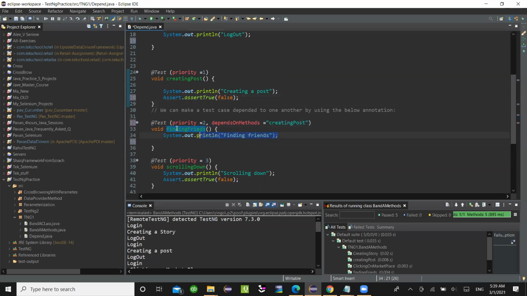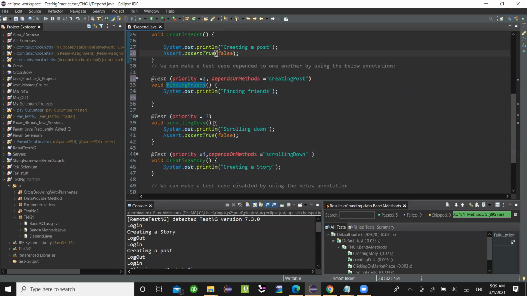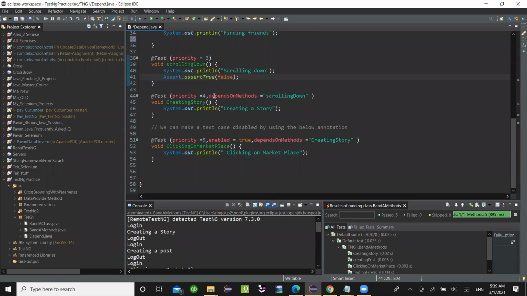So this will be skipped, not fail, and this will fail because by assertion you can make it false. This one will fail because it's not dependent on any of this. Scroll down is false, and then I related creating post to this, so this will be skipped because this is not going to be executed. Once this fails, the method that is dependent on it will be skipped.